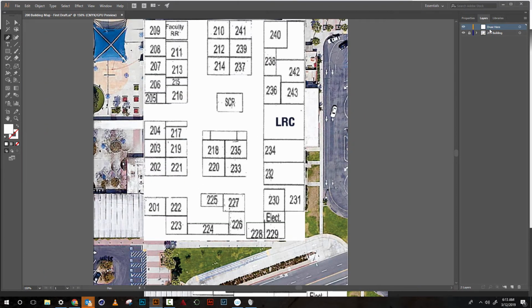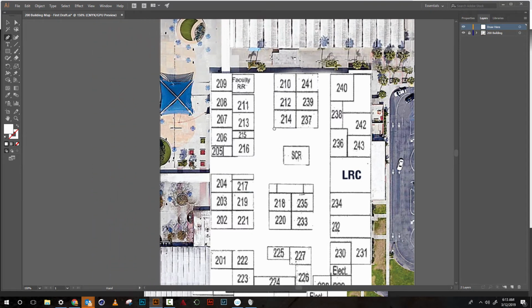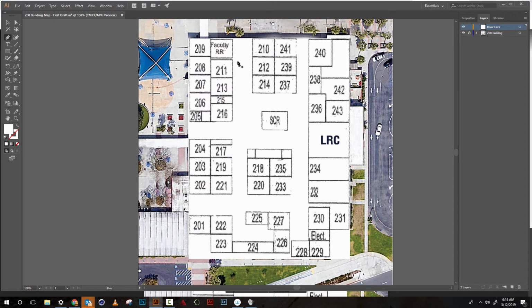And I'm making sure that I'm drawing on the draw here layer. I'm going to use the space bar to drag down. The first thing I want to do is just make an outline.